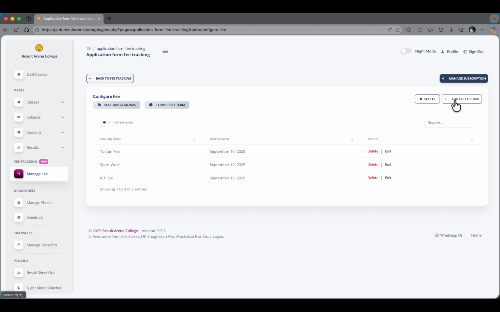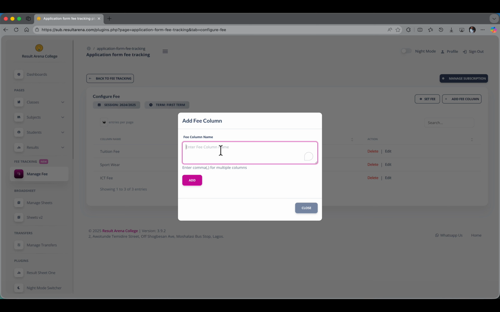When you click on configure fee, over here you can add your fee. Here we have tuition fee, sportswear, ICT fee. I can also add another custom fee. Let's say I want to add a new fee. You can call this one transportation. So you add transportation fee.